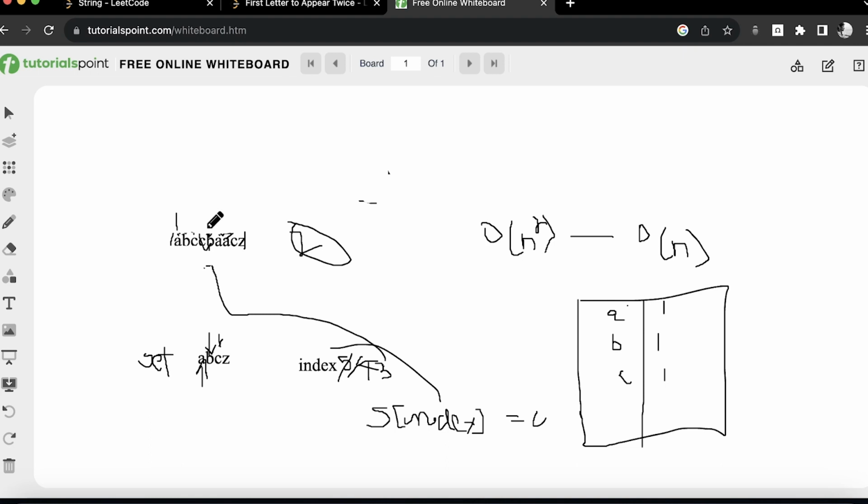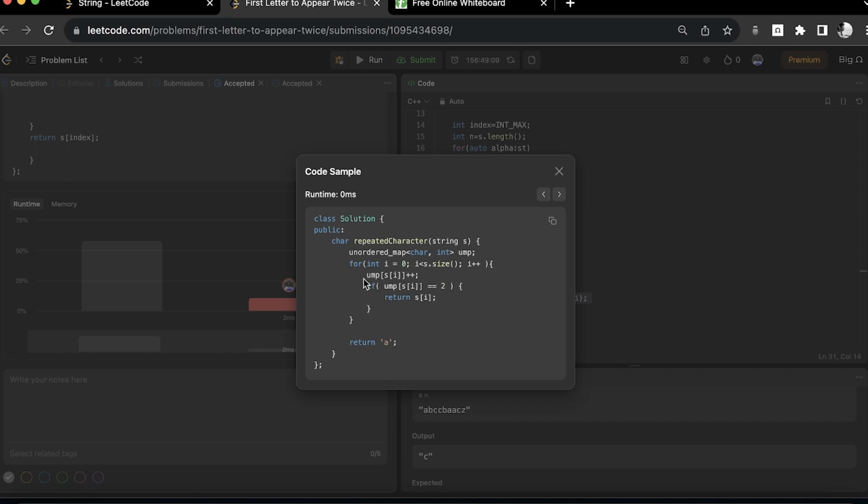Then the next C comes, you'll check, if C was there, yes. If C was here, what was its count? Its count was one, so first you'll increase the count to two. You'll check if its count is two. If its count is two, you'll simply return that character. You can see in this code what it is doing. Simply inserting the value in the map, and checking if the count is two, it is simply returning that character. Otherwise, if there is no answer, return A.